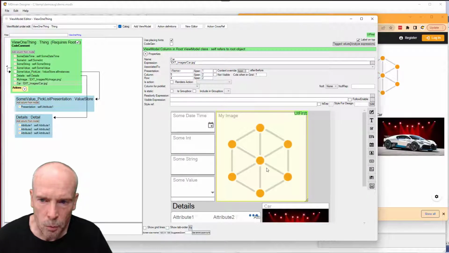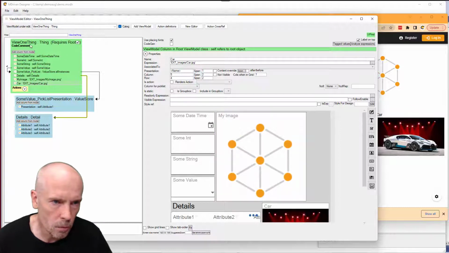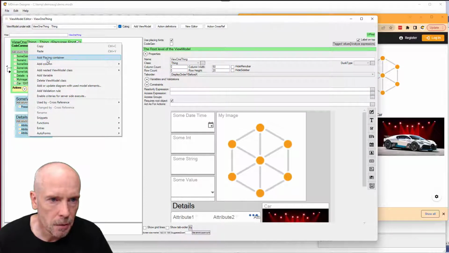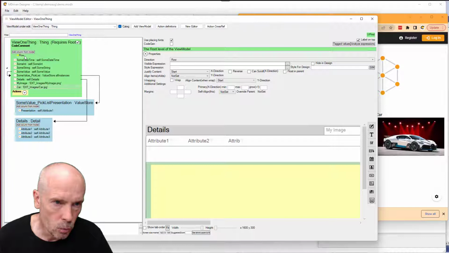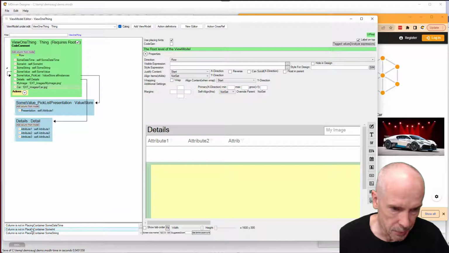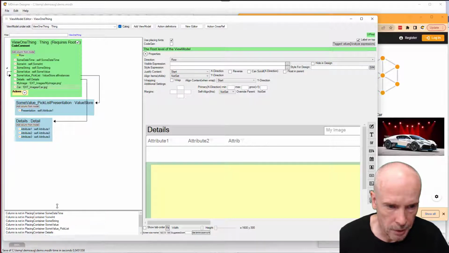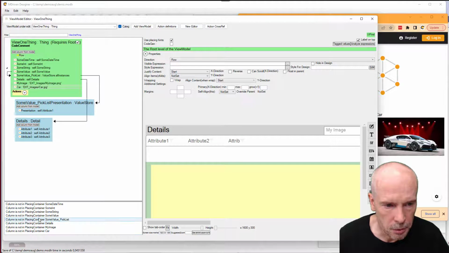This is of course one way to do the UI, but the great thing that we introduced and have been working more on is the placing containers. So let's redo this view to a placing container view instead. And what happens when I say it should have a placing container on the root level is that the column is not in a placing container. So we get warnings stating that all columns really should be inside the placing container once you decide to use them.